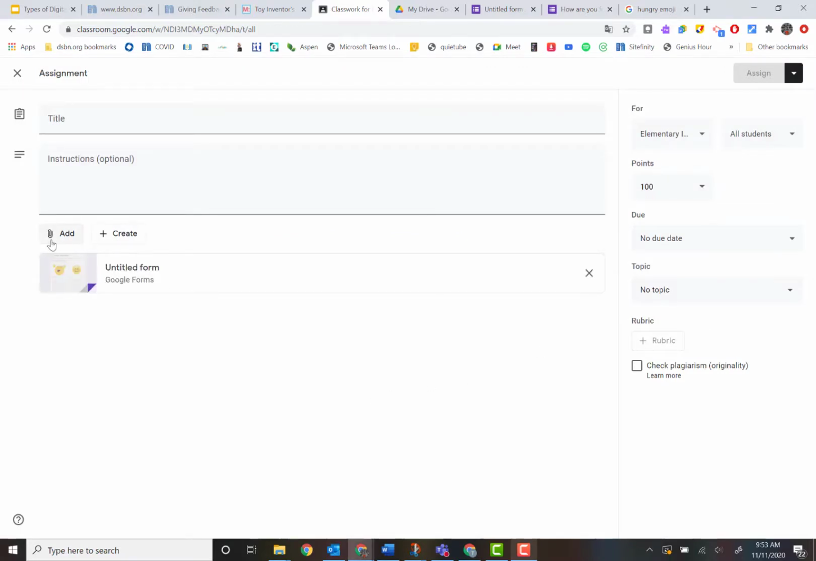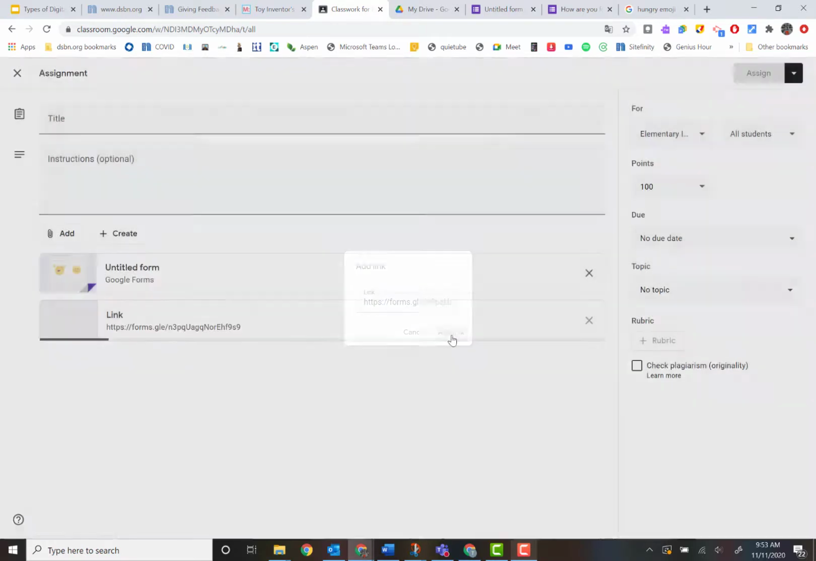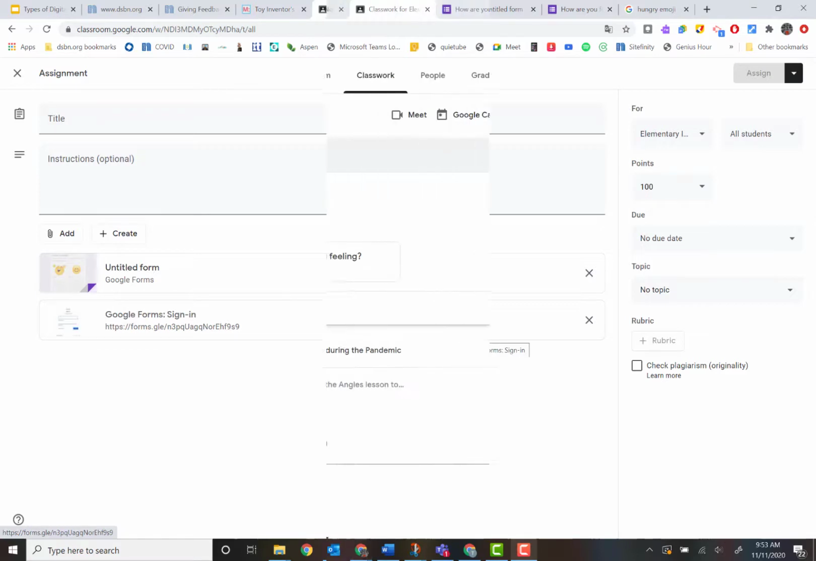Or if I have the link, remember you can just click the add button here again, and you can just put that link in. So you have multiple options to get that link wherever you want. This will work for D2L. This will work to email that link out, however you want to put on a platform.